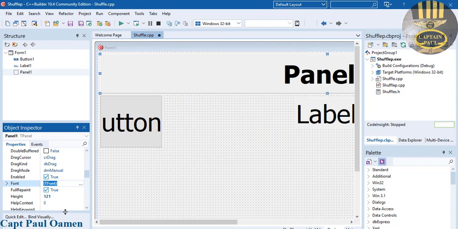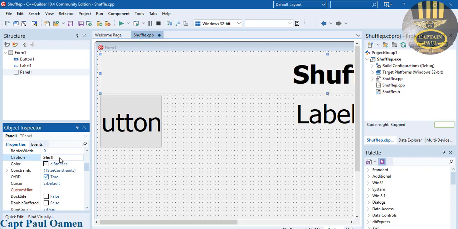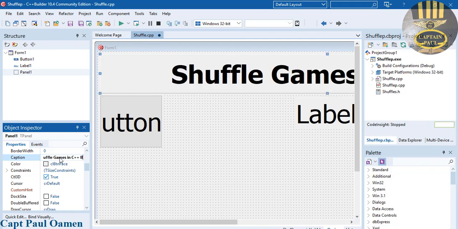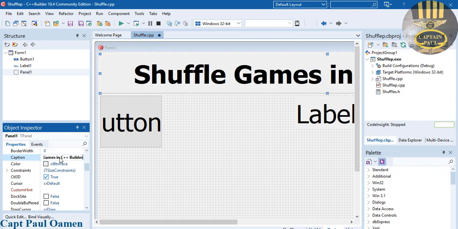There we go. And let's change the text content inside the TPanel. I'm going to enter Shuffle Game, or maybe Games in C++ Builder. There we go.